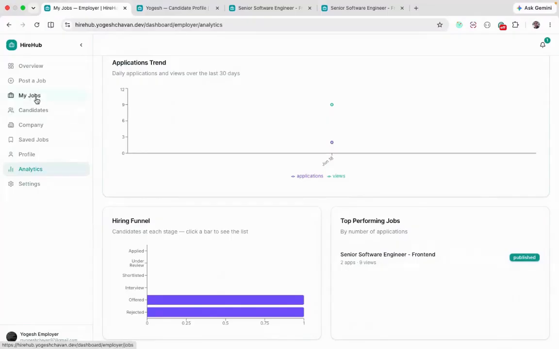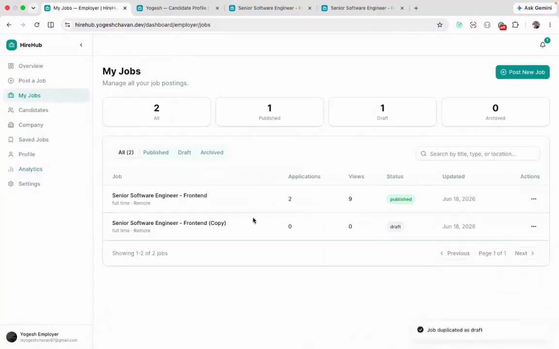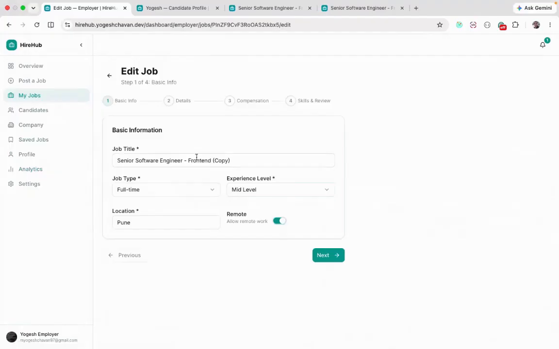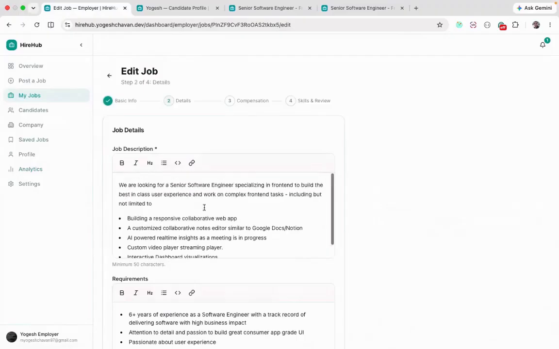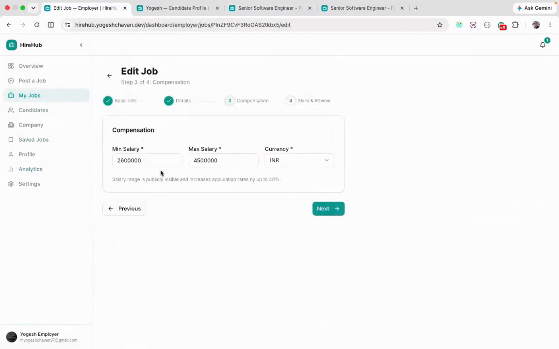Let's say I want to duplicate a job or create another job offer. I can click on this duplicate, and I can create a new job. You can see now the exact same information is copied, and now I can edit this job. Let's say I want to create another job, senior software engineer. This time I want to add backend. Location will be the same. This will not be remote. Let's click on save. All the information I will keep as it is for now, but you can update if you want.